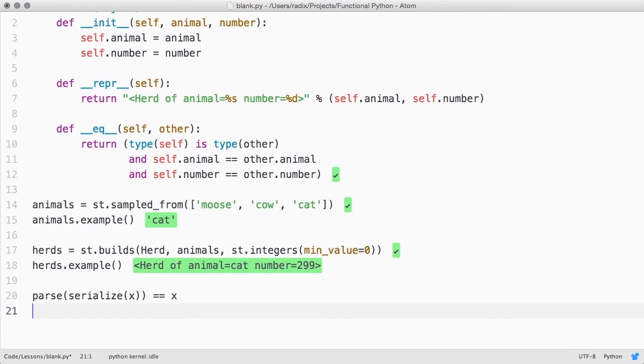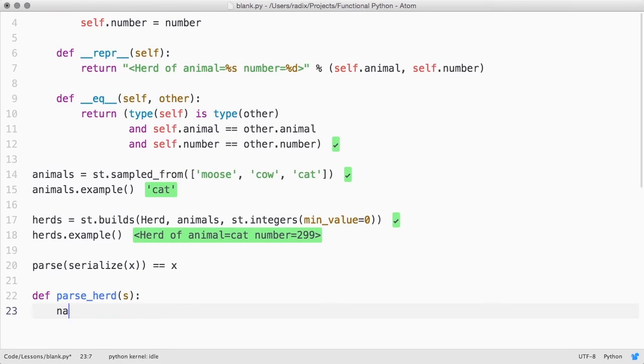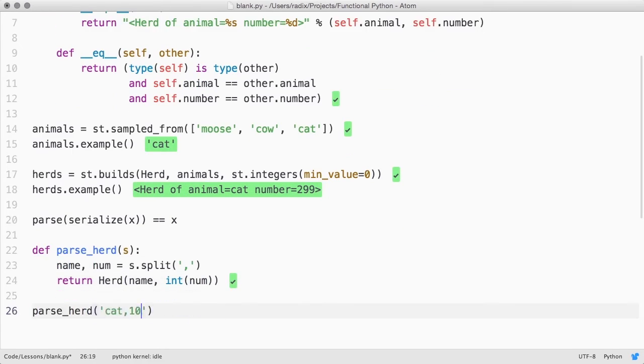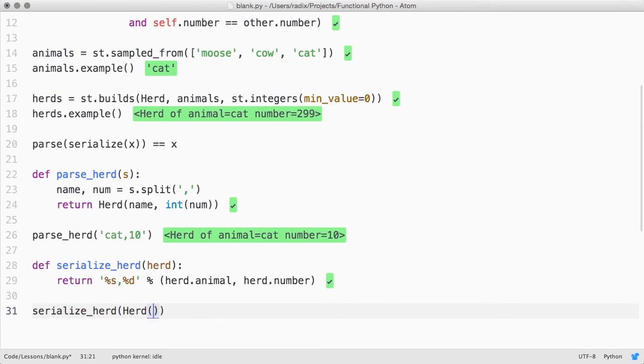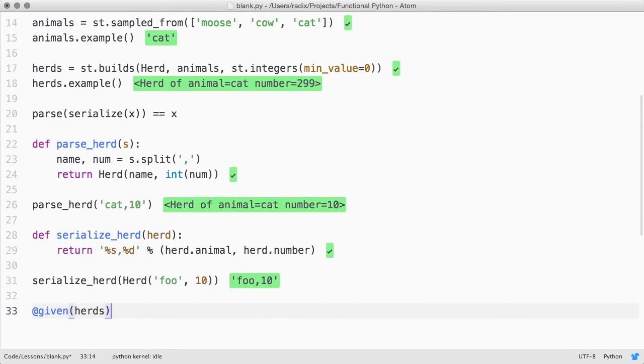Let's write a very simple serializer and parser for our herd object. The syntax will be the animal name and the number of animals separated by a comma. Now we can write our round trip test.